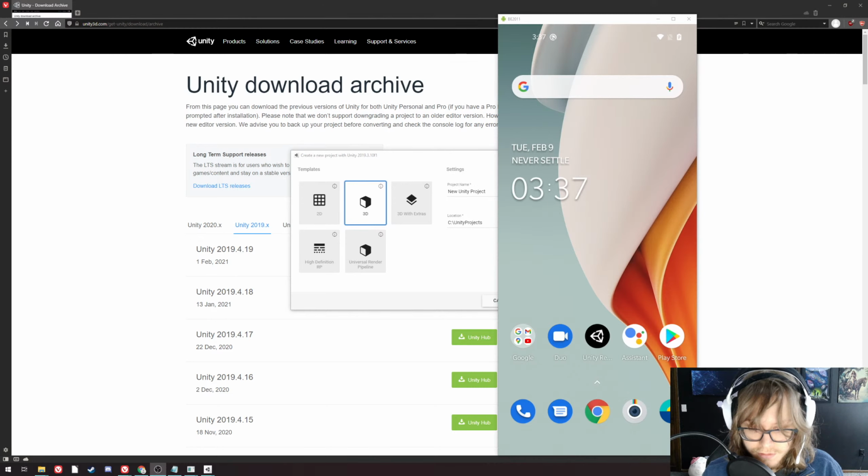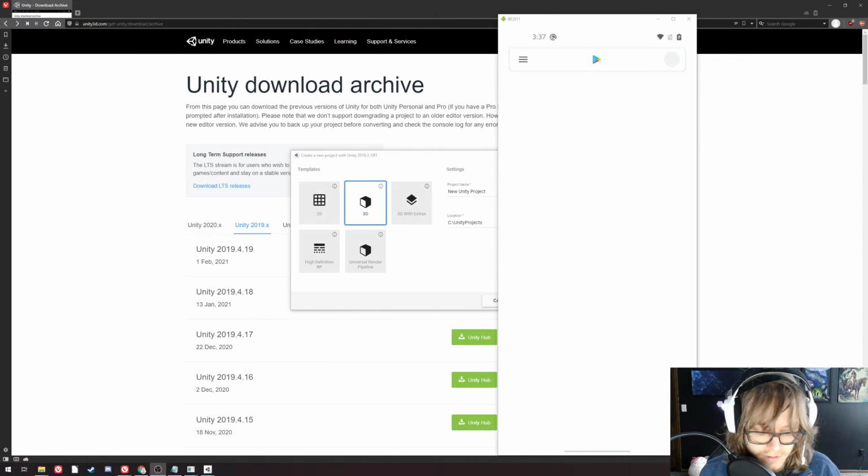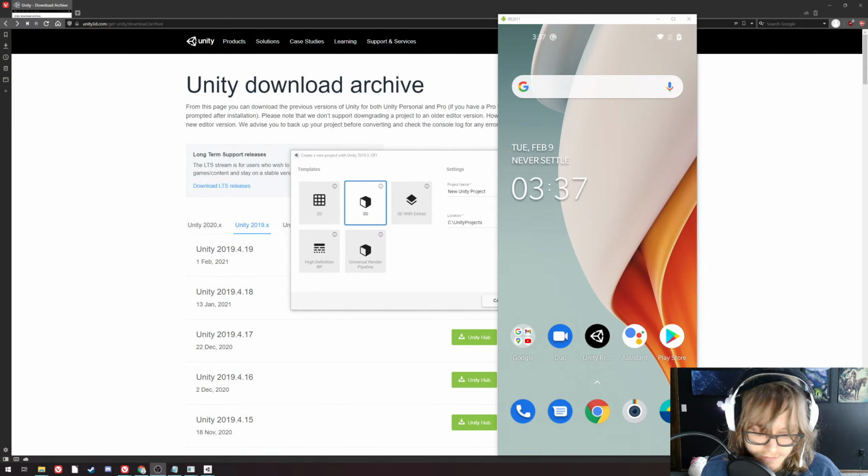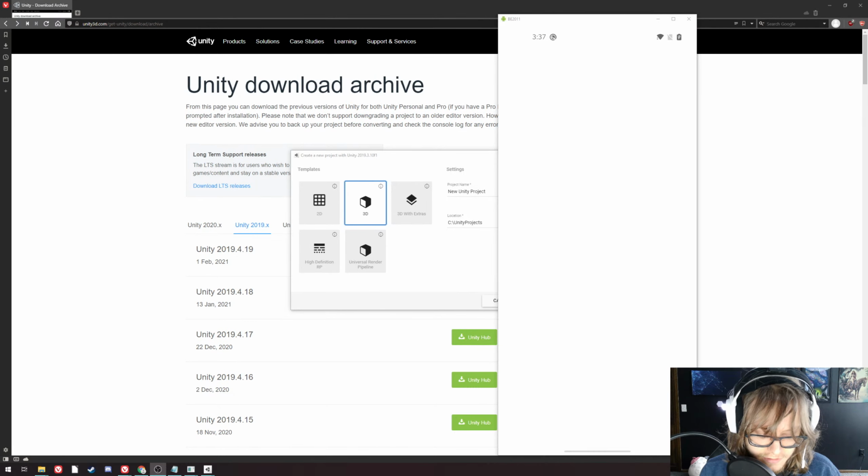So what you want to do in order to test your game quickly is to download a piece of software that is borderline magic in the way that it works. You can get it from the Play Store. It's called Unity Remote. So on your phone, did Play Store just crash? That's great.